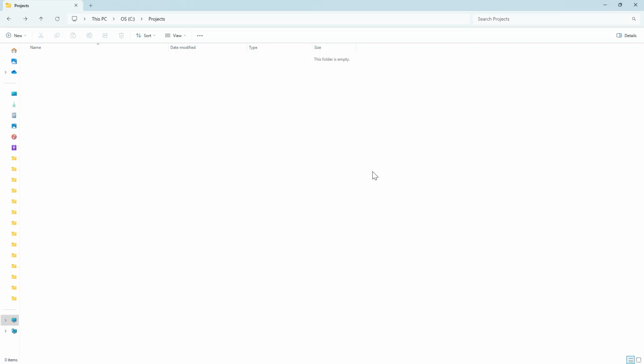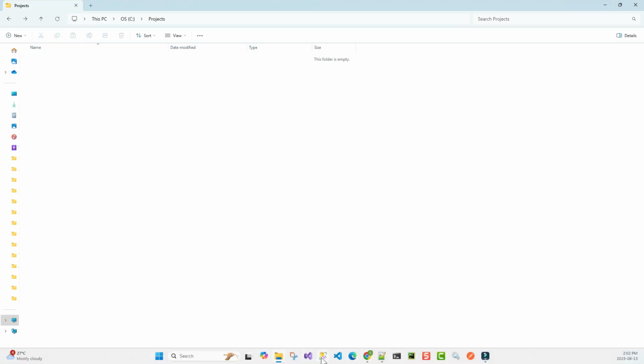So let's start with the coding part. I'm going to build a small application, which will be a CSV to SQL importer. It's a very small console application that will show you how to take a CSV file and import the data to SQL Server.